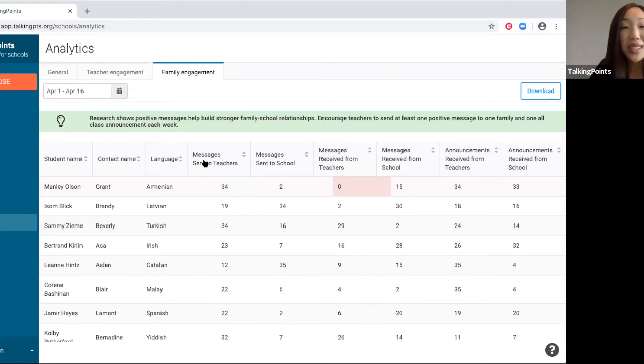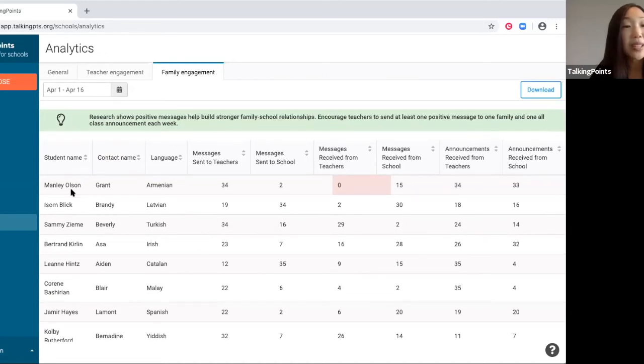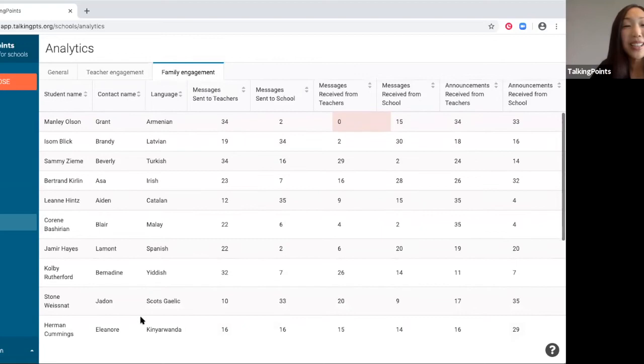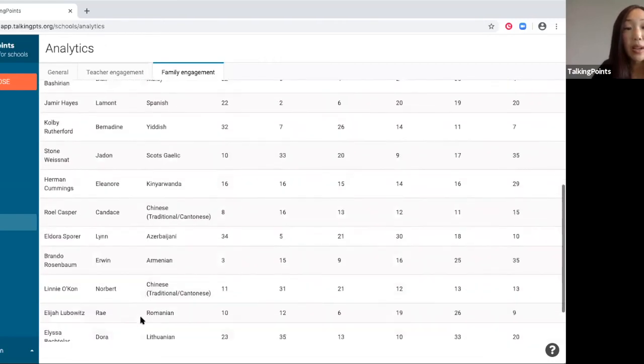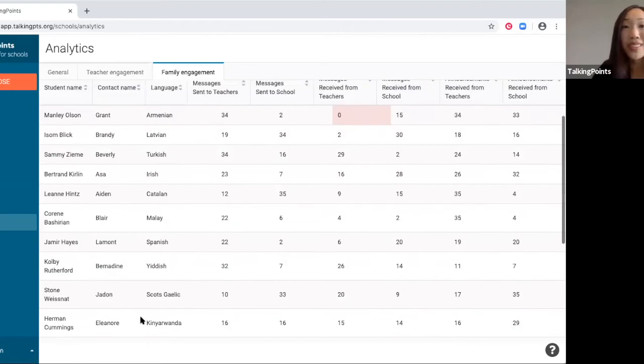And you could also see messages sent to teachers. So this is showing how active the parents are, how many messages they're sending to teachers or the school. So again, that two-way communication. Messages received from teachers, messages received from the school. These are outgoing messages. And then announcements received from teachers and from schools. Again, these are outgoing messages to the families. So you can track to see which families, which parents and guardians are the most active and really participating in Talking Points, especially now when schools are closed and you're communicating remotely. You'll be able to see which parents are being really active and which parents may need some additional support in engaging with the school. Great.